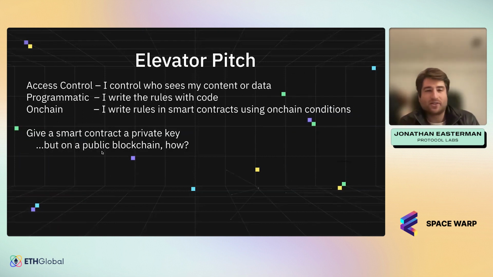So the elevator pitch. I'll give two different ways to think about Medusa. One way is that it gives you programmatic access control on chain. There's a lot to dissect there, so let's break it down by each term.